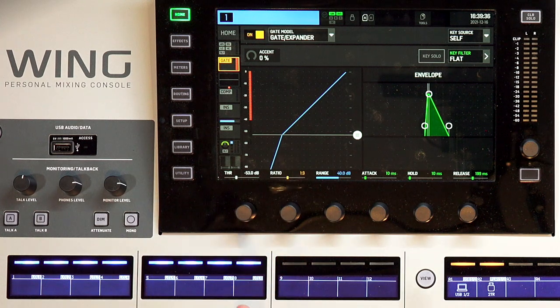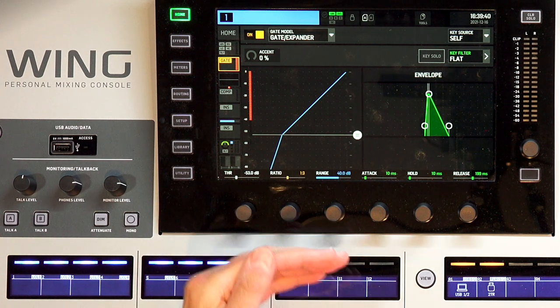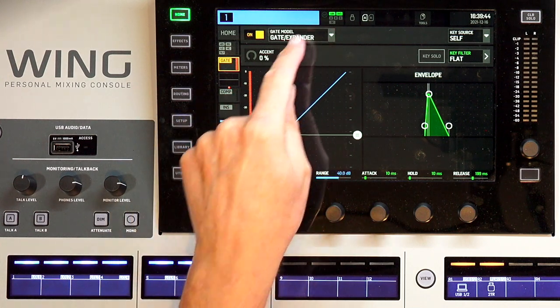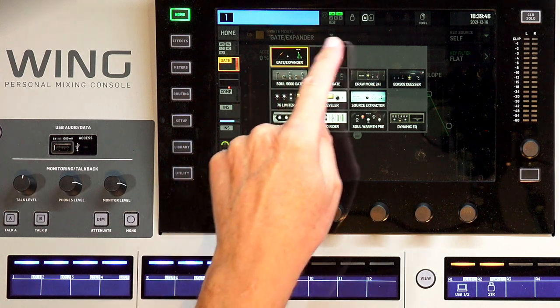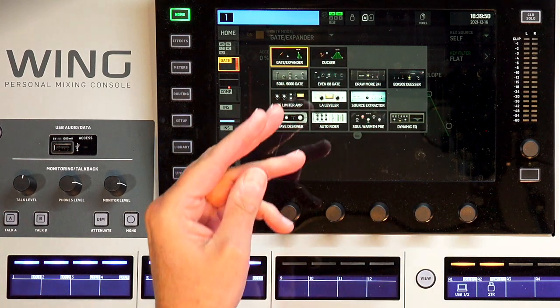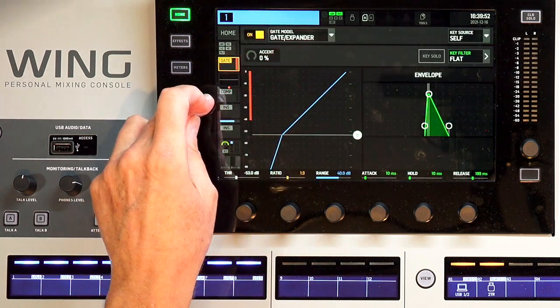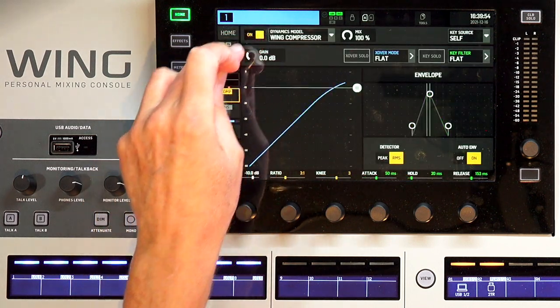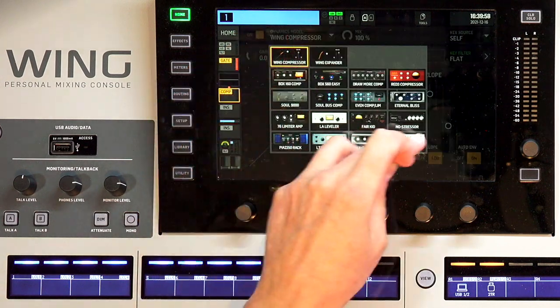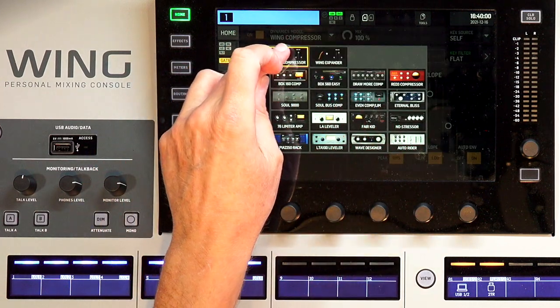But keep in mind that you don't just have to use this more traditional gate and expander here. If you can see this arrow here, don't miss this. Pop this down and you have all these incredible models of really famous gates. And the same thing will happen down here in the compressor if we turn that on. Here's a standard compressor, but look at all of these other models of compressors.